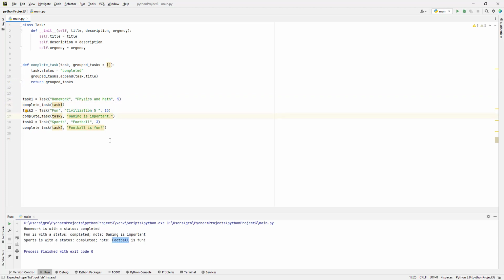So we would be appending the tasks, and of course it only asks for it without a note, so I'll remove the note here. And now I'll try to see what to print. So pretty much print homework.